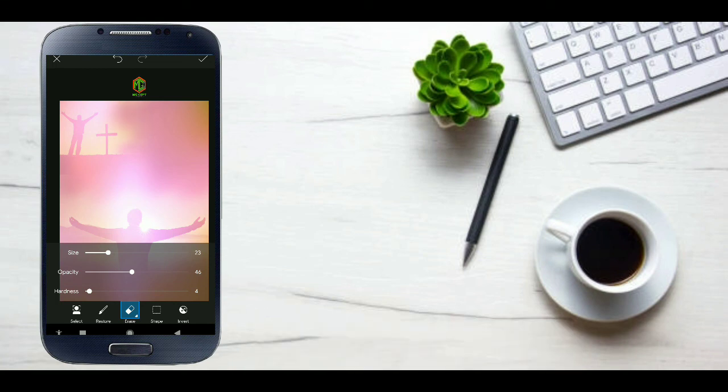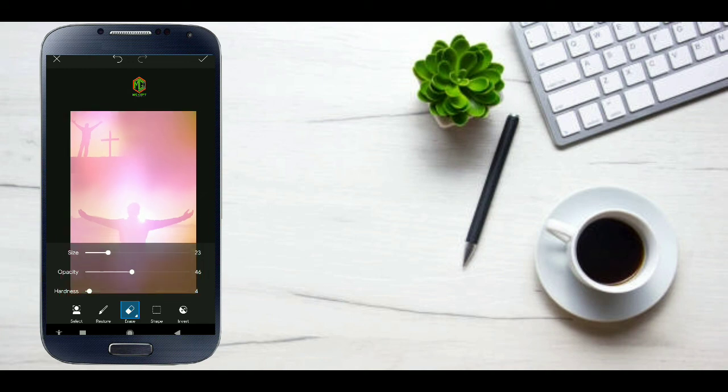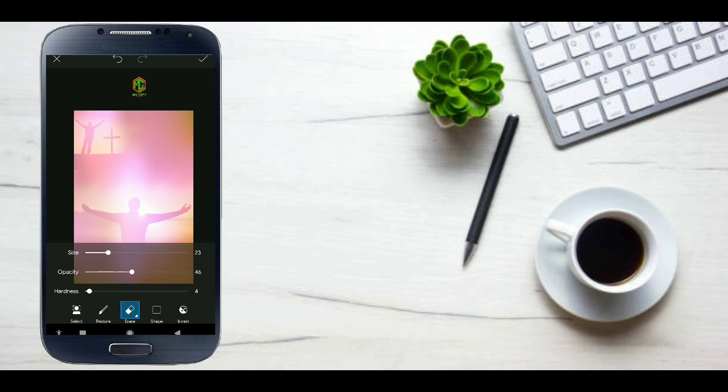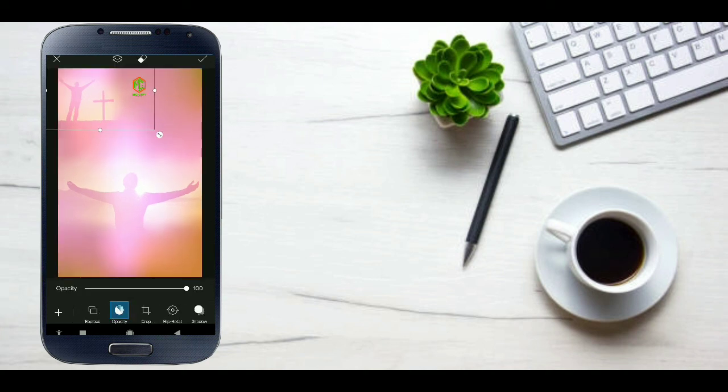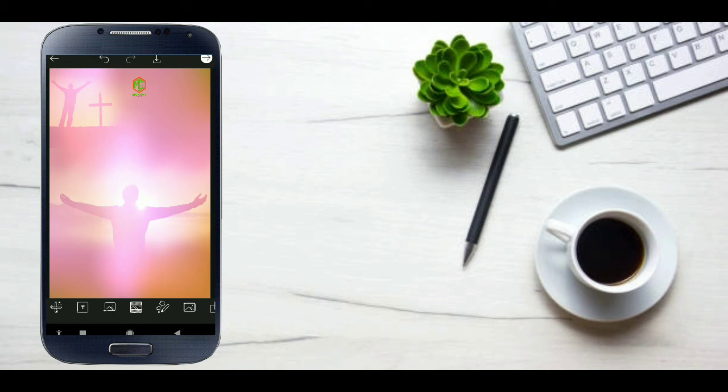Something like this. This is good. This is okay. Upside also, you can just do something there. So that's all. So what we'll do next is to save the image. We'll click done, and then we save.